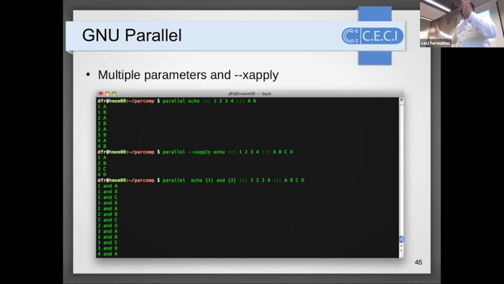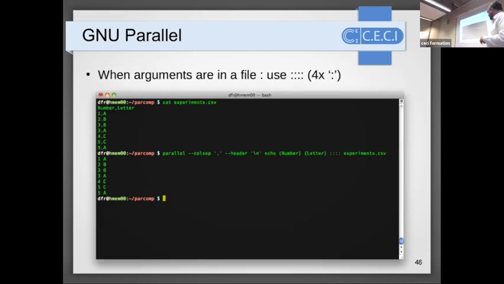If you don't need all the product of the arguments, you can use a file. So here, assume that I have a file called experiments.csv that has 2 columns, one named number, the other named letter, and I have 1A, 2B, 3B, anything that I need to test, for instance, if there were parameters in the function.